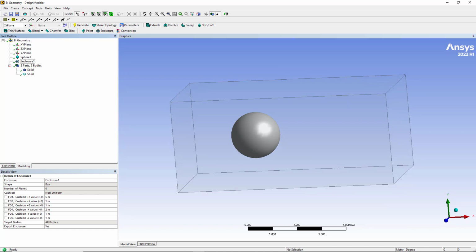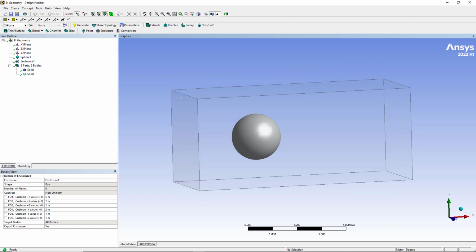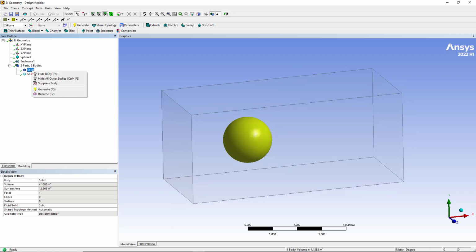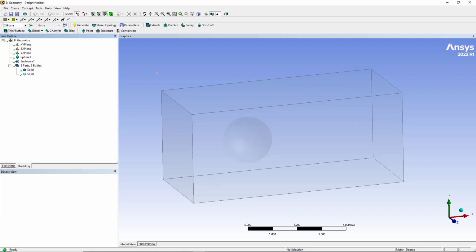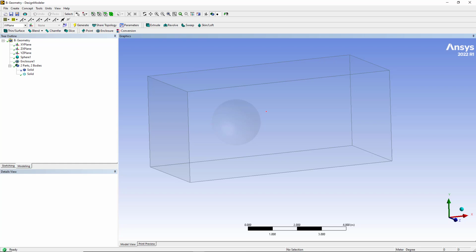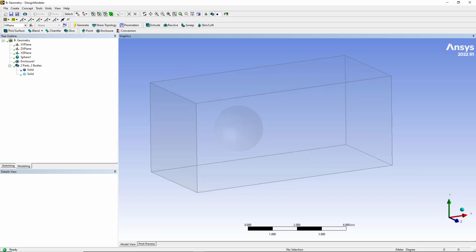Okay. But once you create, this is very important. Once you create your enclosure, then you have to suppress the geometry of your main body. So now you can see that we have only a surface around that geometry, that is where the flow will be going over. Not through it, but over the body. So we only need the outer boundary of that particular object.